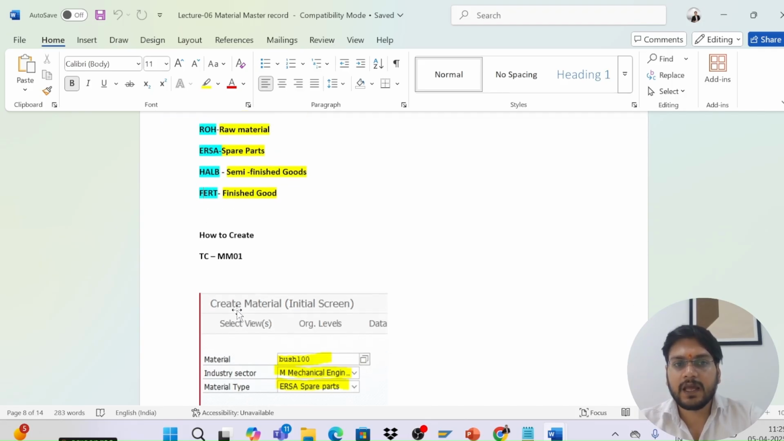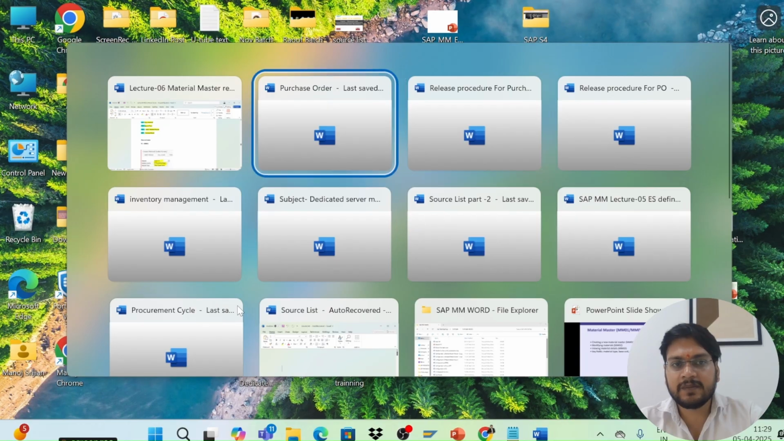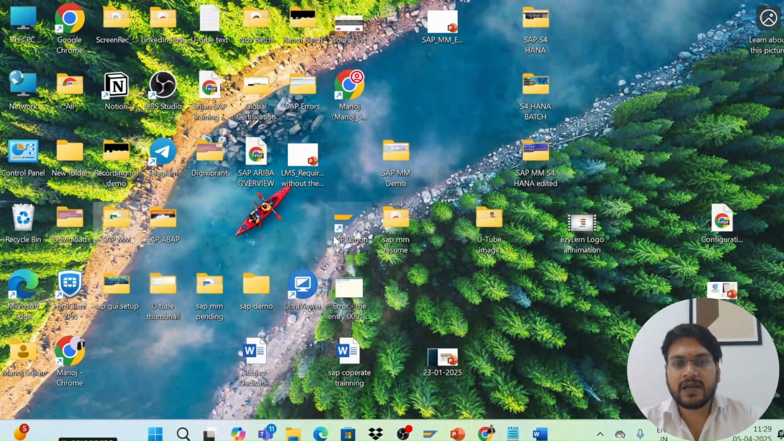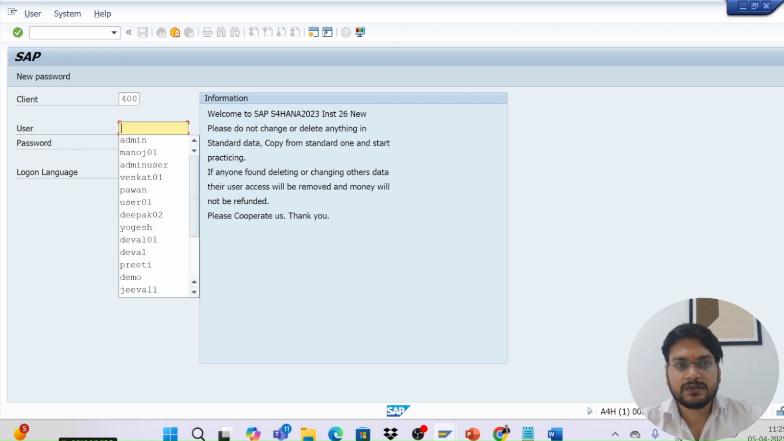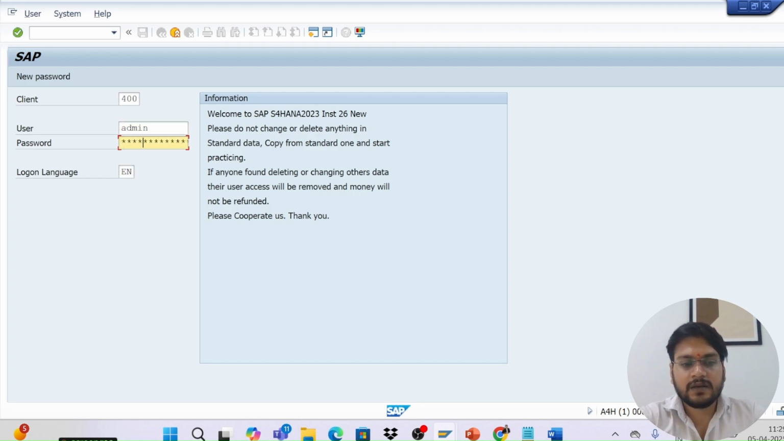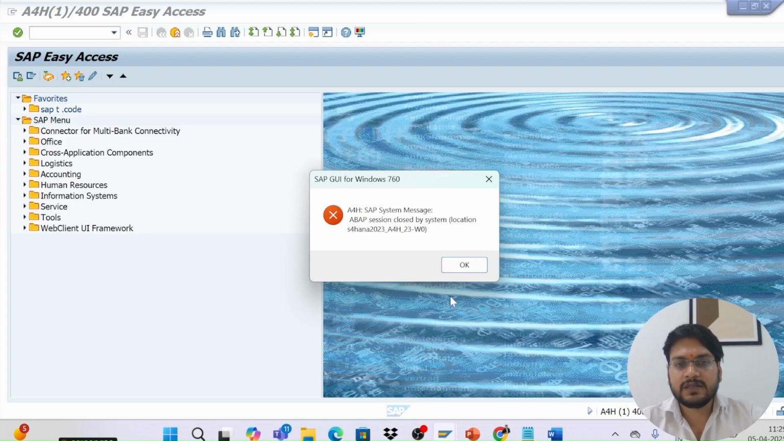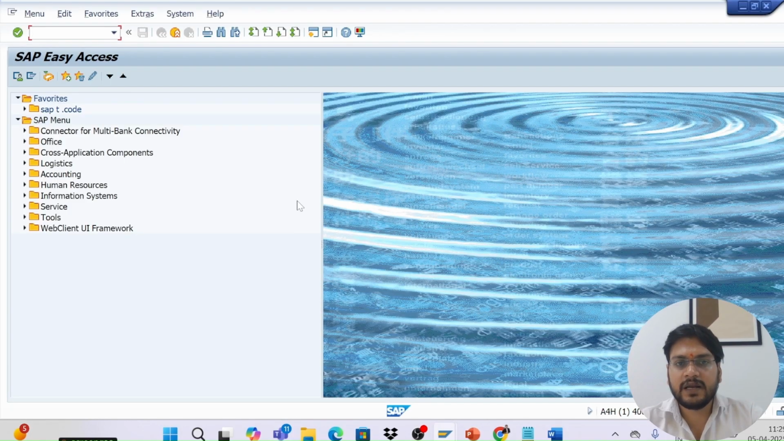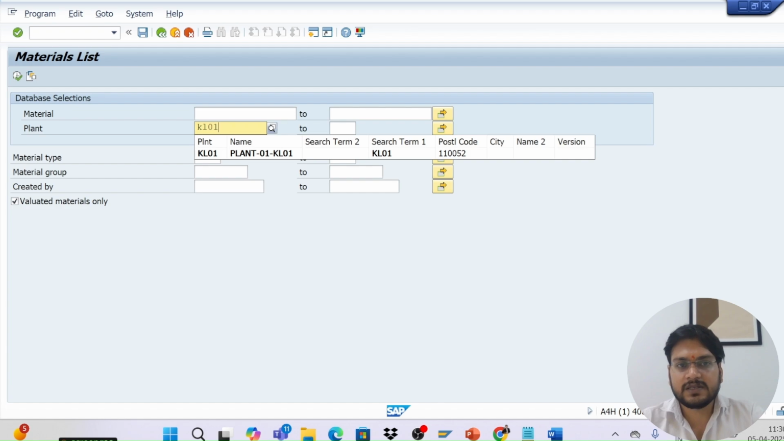SERV. And if I want to see the list of materials, whatever material master records I have created in the SAP system, how can I do that? Simply I will go to the SAP screen. Let me give my user ID and password, hit enter, select this first option, hit enter. That option used to come when we didn't log out properly. So just select this first option. Now I am going to see the list of materials by using T code MM60. So by using this T code MM60, I can see the list of my material master records.